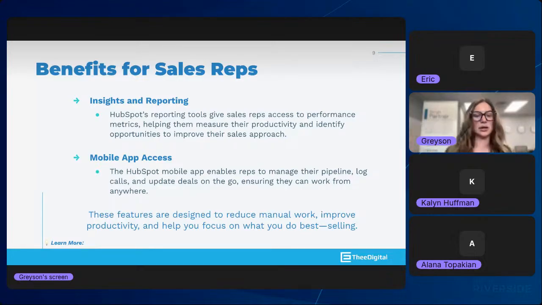But whether you're a sales rep yourself, whether you're a sales manager, or you're just a marketing manager, HubSpot provides amazing insights and reporting. So we can track not only performance, but we can also measure productivity. And we can also help enhance our team members' game by zeroing in on the areas of opportunities where we can really propel and move forward.